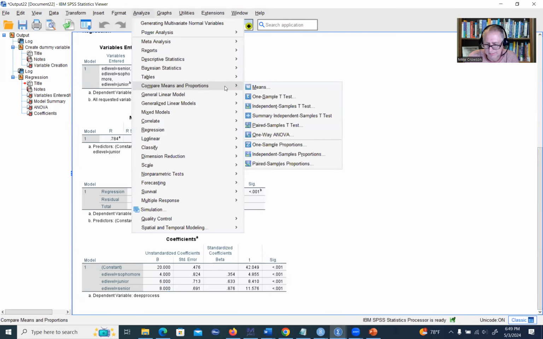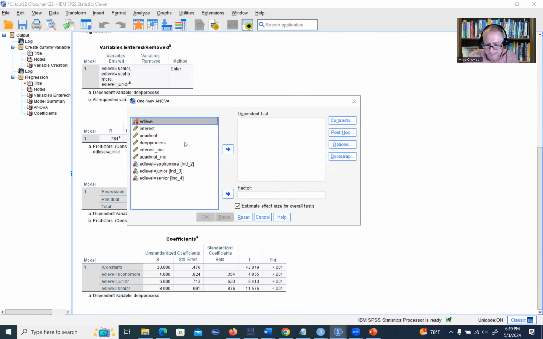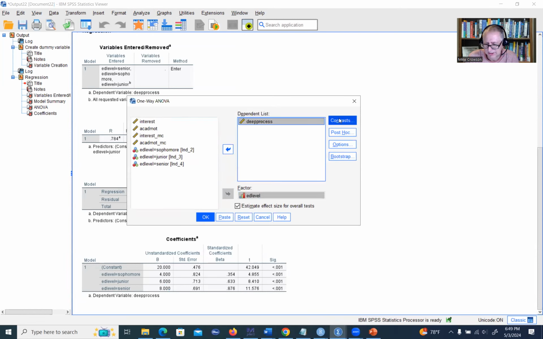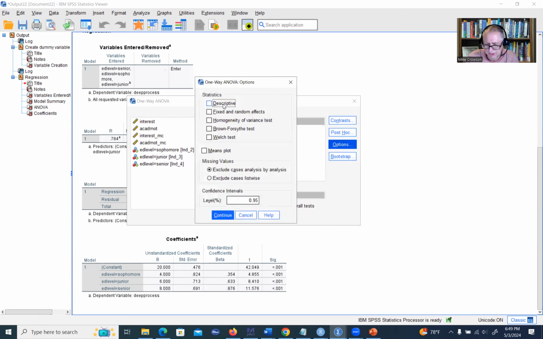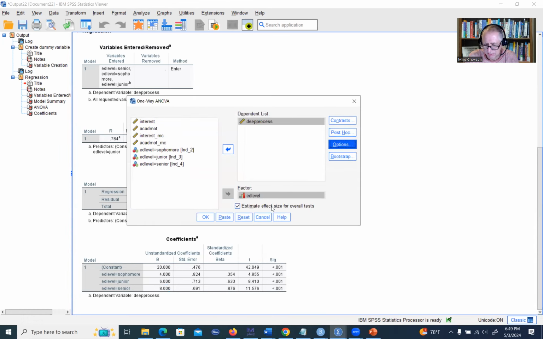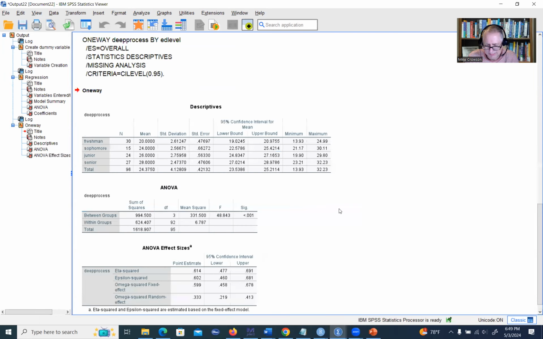And just to validate that intuition for us, we'll quickly run our analysis. I'll just do a quick one-way ANOVA. We'll move education level right there. We'll move deep processing here. We'll go to options and select descriptives, and we'll just keep it simple in terms of our output and click on OK.